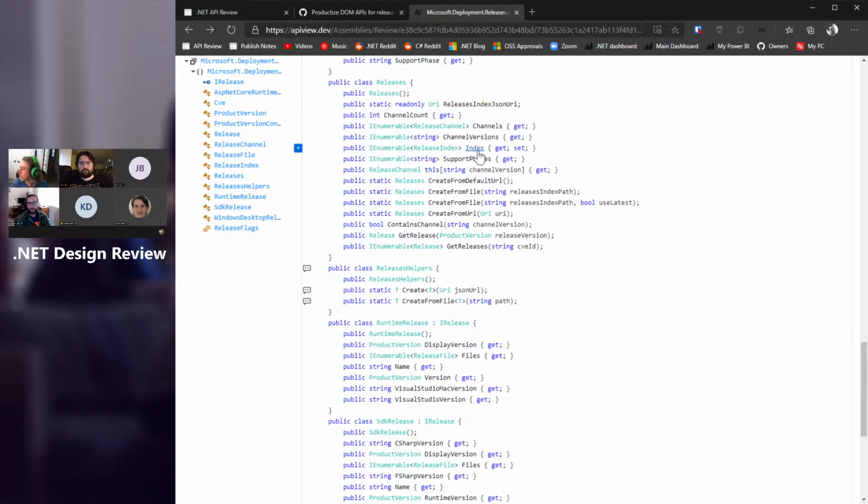Oh, sorry. So the index is. Oh, I see. So basically, the releases type represents what's directly in the releases.json, and then the releases index JSON, because that gives you all the indexes. I see.